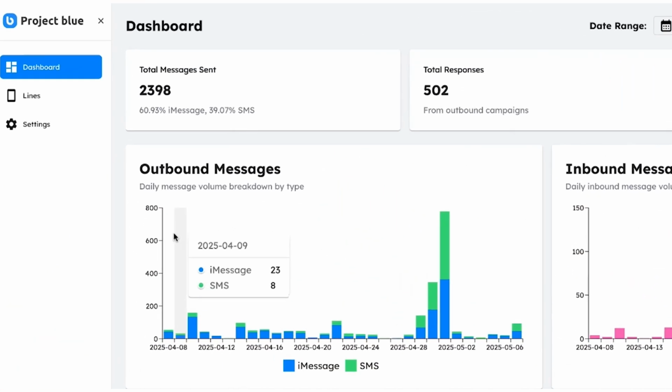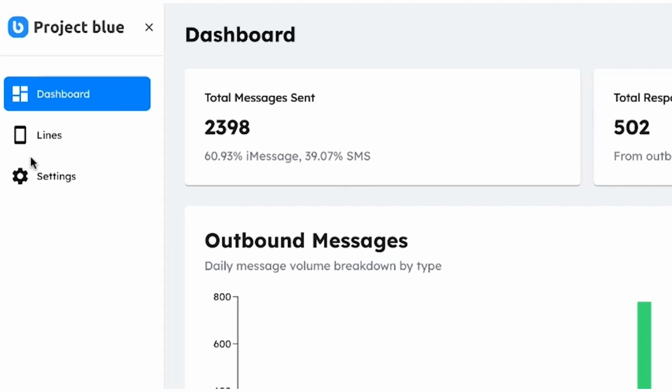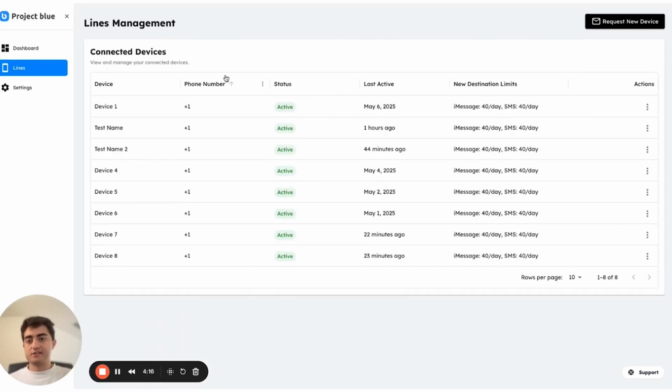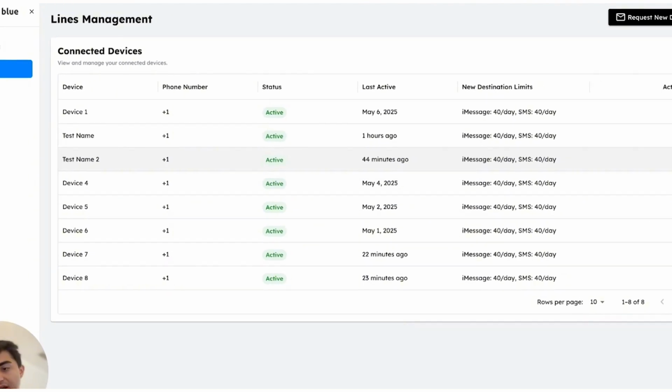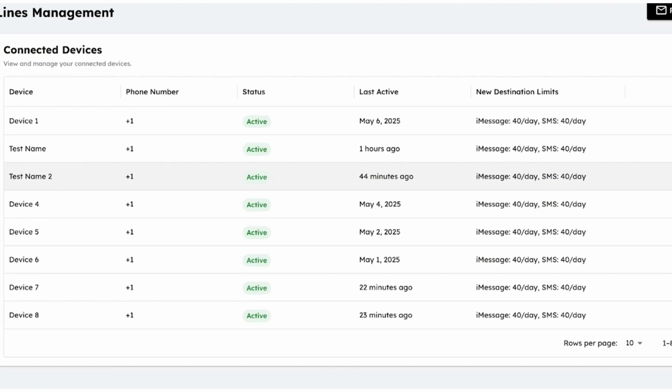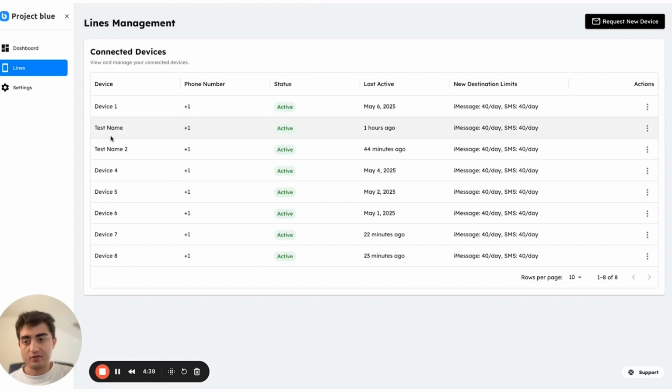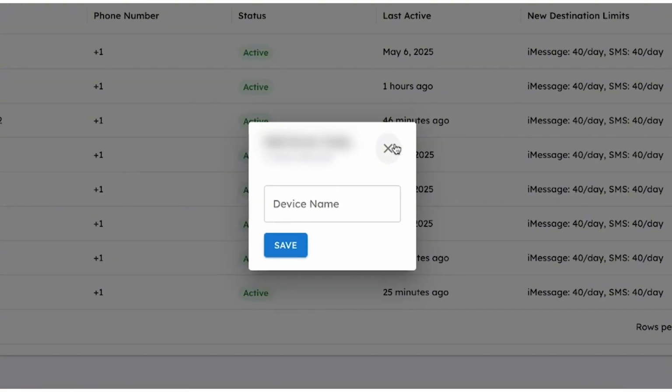And yeah, I'll go to the lines section here. So in the lines here, you'll see, again, very similar to what we saw on the dashboard. Really, the idea of this is just to see lines that are active, pending, if you're adding more lines to your account, or maybe in maintenance mode in the event that your iMessage does get disabled by Apple. So you'll be able to see all your device names, and you can easily rename these as well.